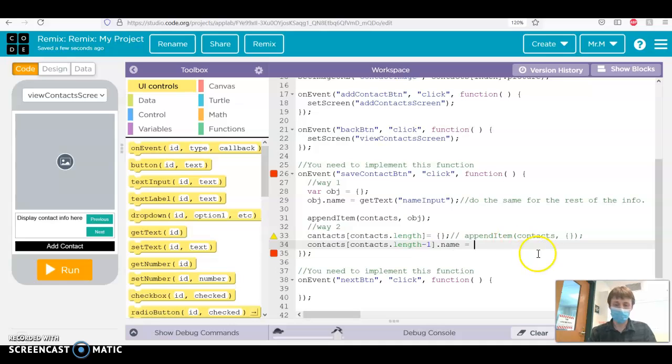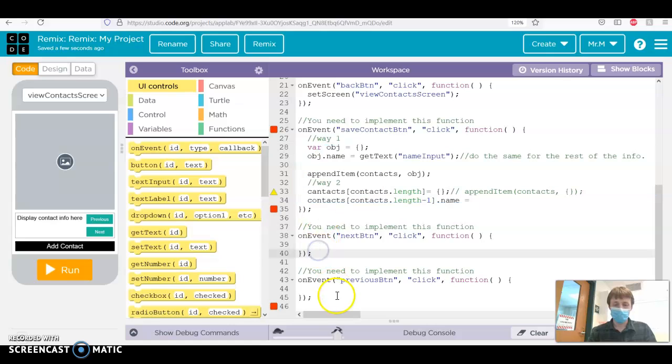Both are equally valid. And then for the next and previous buttons, please do make sure that you look at index and check to see if it went too far outside the bounds of the array. So if you go past the last element in either direction, you need to wrap it around and reset index to point at the other end of the list. Hopefully you know how to do that. If not, come to my office hours.